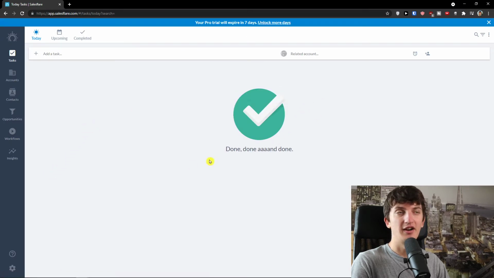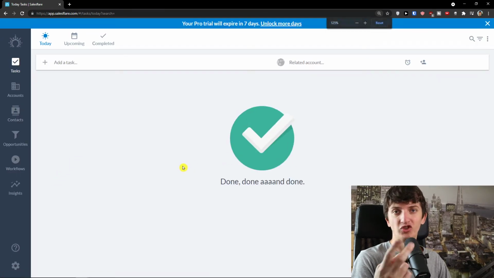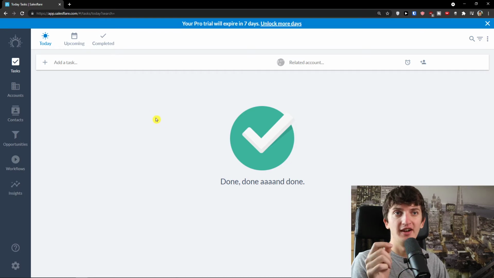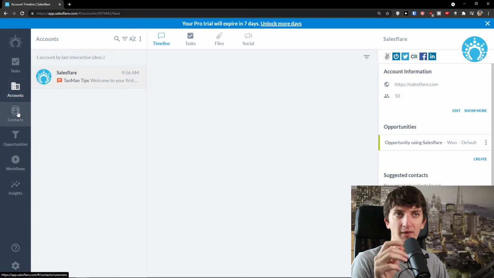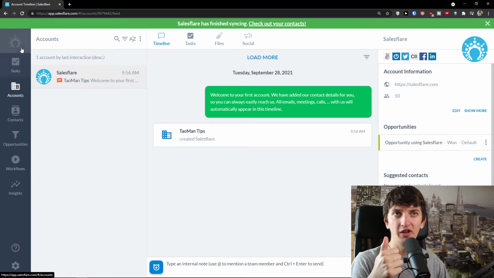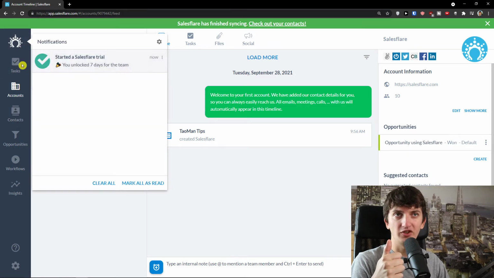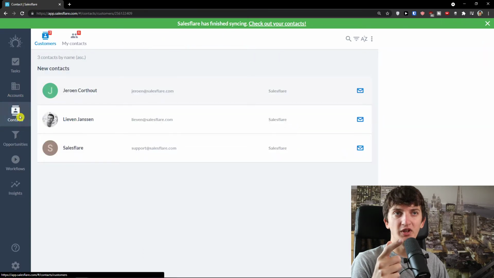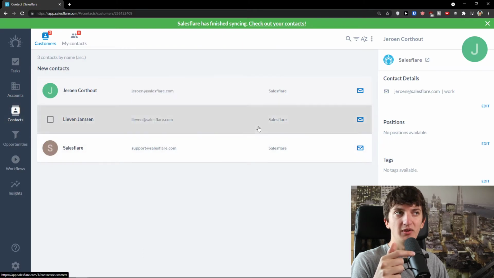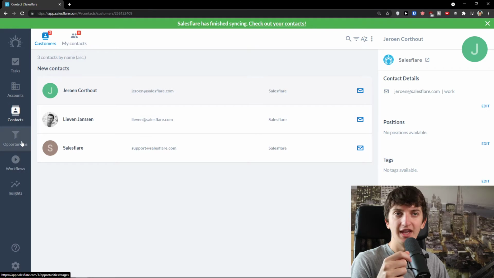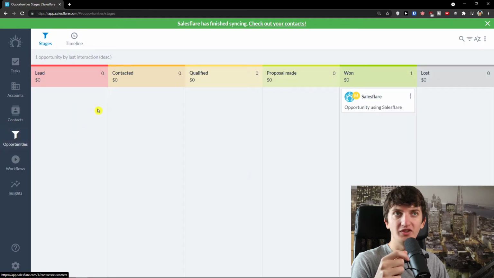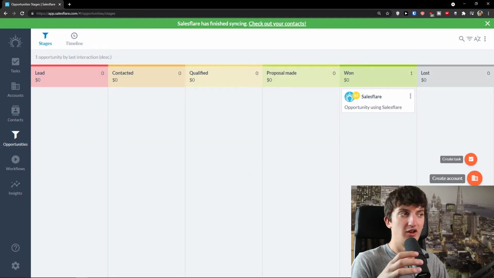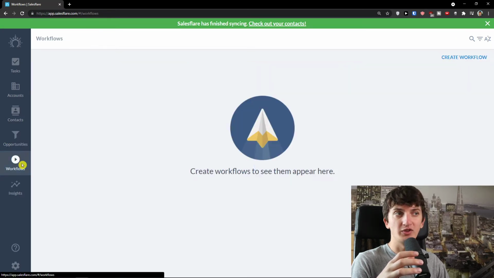And here we are. So in a moment when you sign up with your email, Gmail, Outlook, you're going to be right here. The first two things that we're going to do, I'm going to show you straight away. We're going to find the home button, notifications, then tasks, accounts. On the accounts, we're going to have contacts that are going to be connected to the accounts. Then we're going to find opportunities that we are going to add here on the bottom right. And then we are going to show you also how you can create a workflow and then insights.